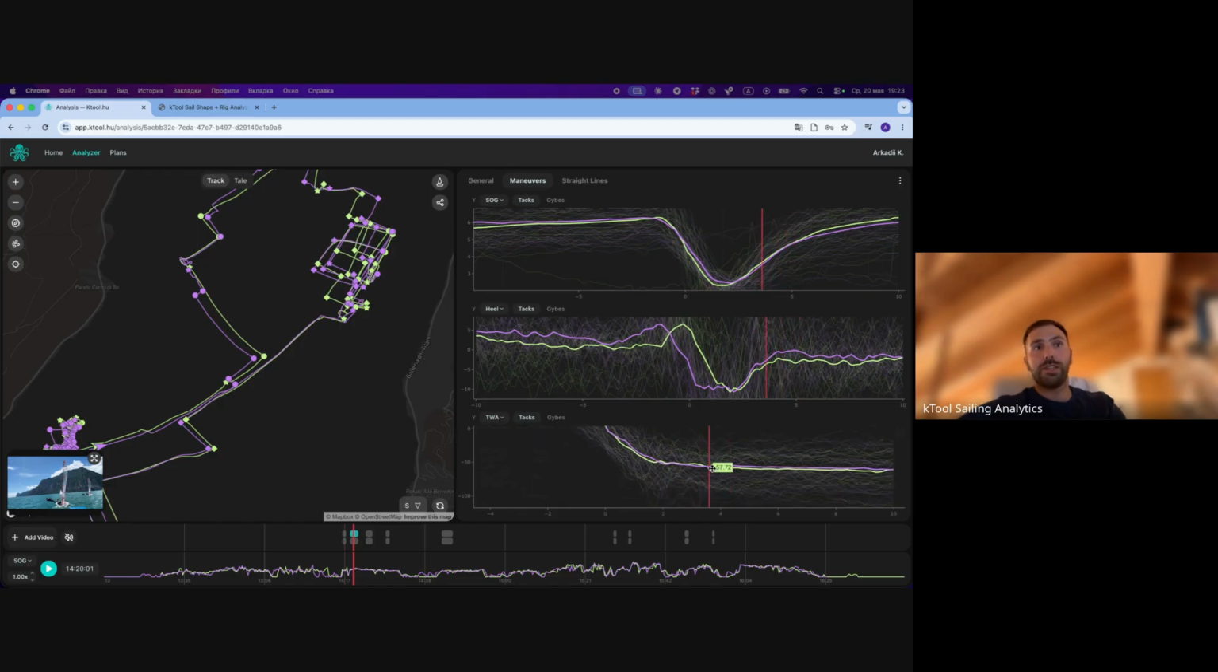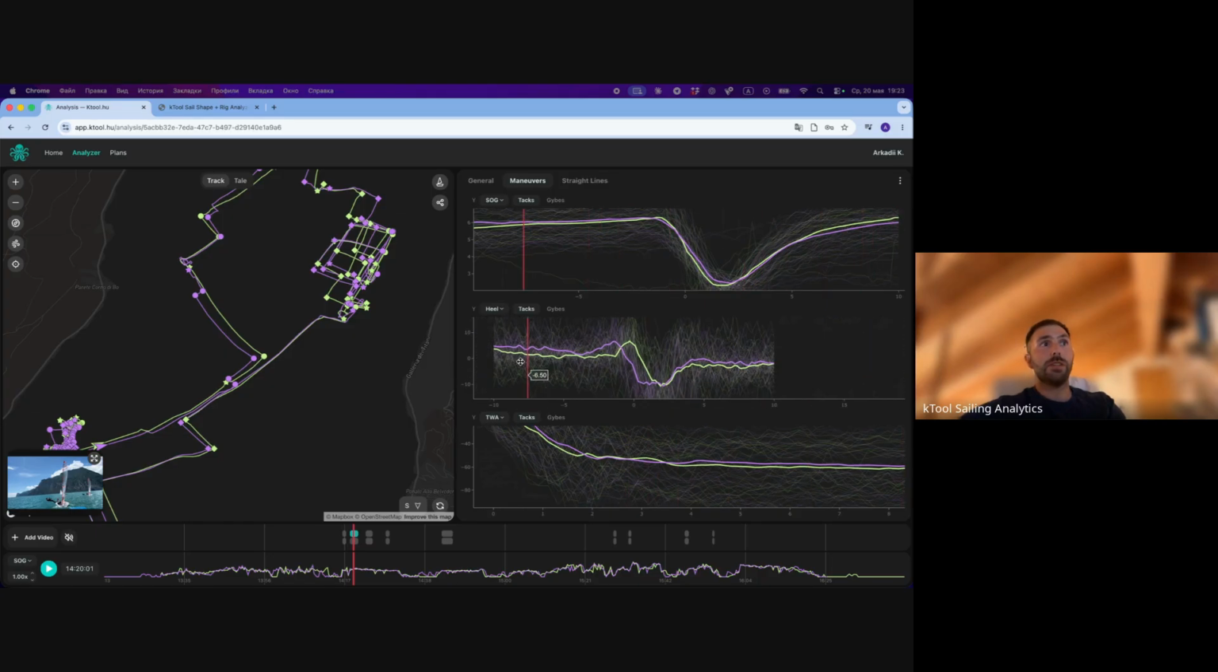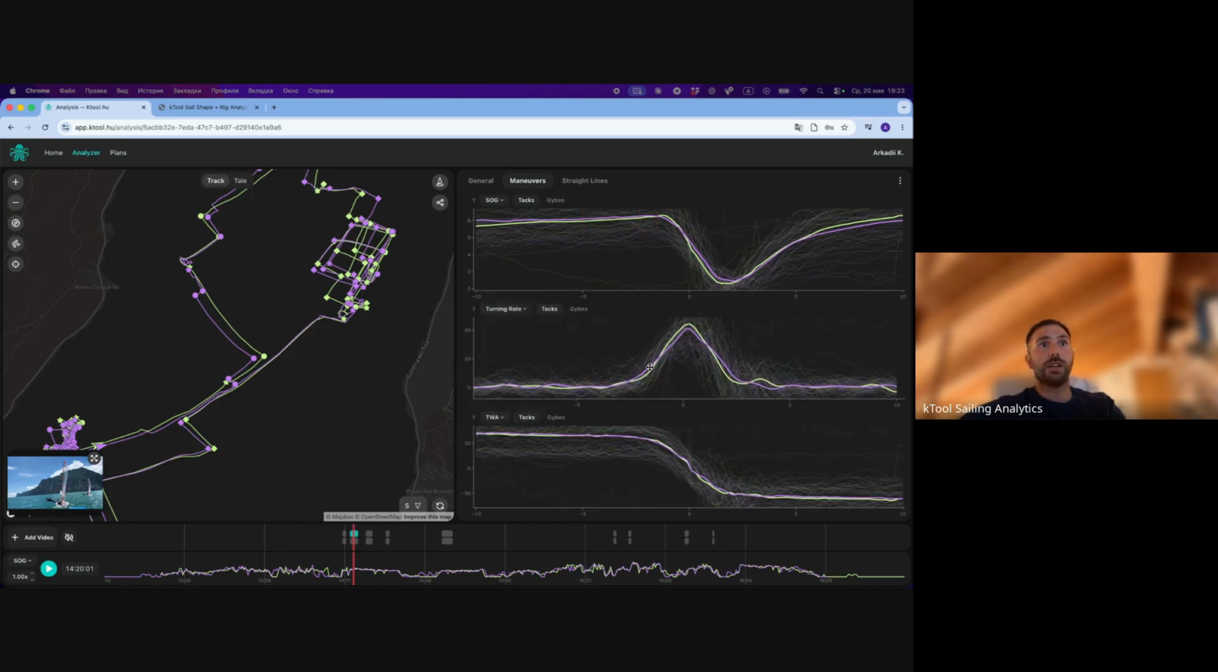We also can say that the green boat is exiting maybe 1 degree lower on average, and this probably also helps to accelerate a bit faster. Yeah, we also can look at, for example, turning rate, which is really nice and really interesting.